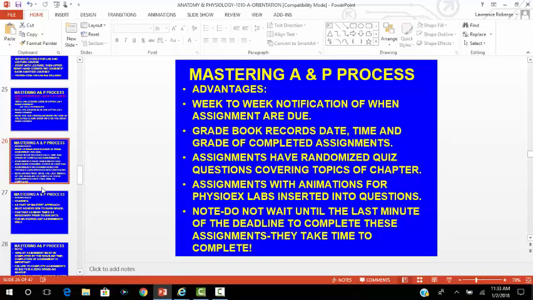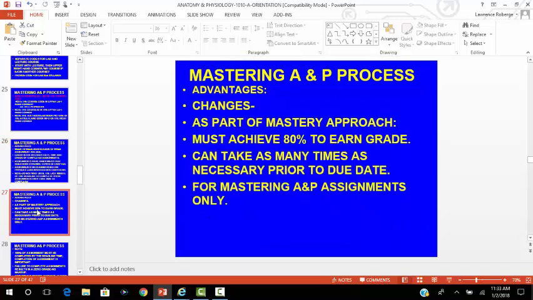But there's a new update on this. As part of the mastery approach, you're going to take the questions. You can take them as many times as you would like, the assignments, but you have to achieve an 80% grade to earn the grade. In other words, you take the quiz. The quiz is going to be about 50 questions, and you have to score 80 or better. If you don't do it the first time, do it again, and do it again, and do it again. And also the nice thing is Mastering A&P will give you some feedback about why this is a wrong answer or what's the correct one, etc.